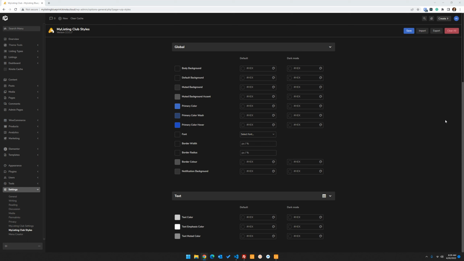All right, so the very first thing we want to do is get this blue color changed that we see everywhere on there. And for that, I like to use the same accent color that I use on my MyListing site. So whatever you have set as your accent color under the theme options for the theme, that's what you're going to use here. But you can use whatever you want, obviously. So I'm going to drop that in.